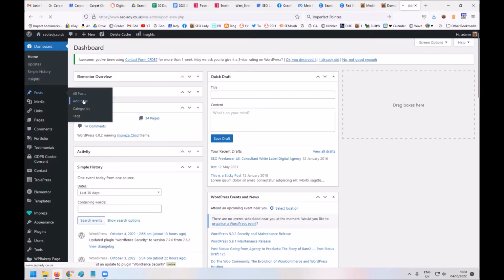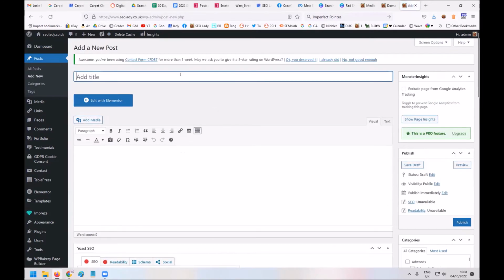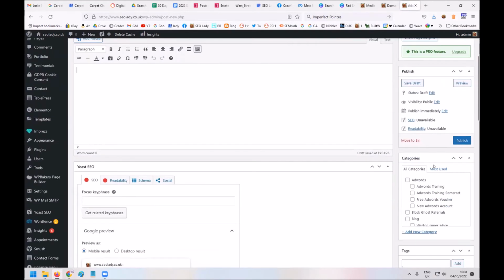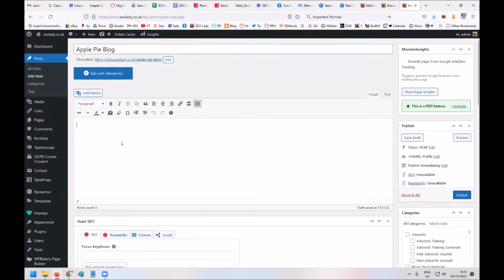Let's assume I've already uploaded the image just now. I'm going to add a new post. I'm going to call it Apple Pie Blog, and WordPress should generate the URL for me. So this is a blog about all the apple pie photos I deleted in a hot moment. There you go, look, apple pie blog.